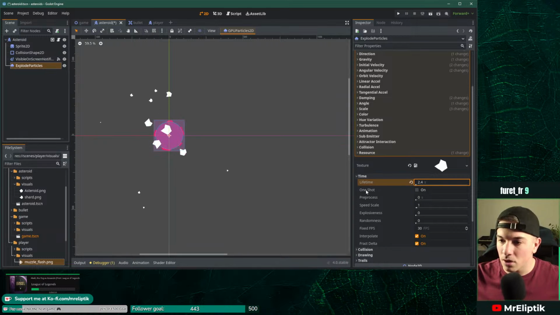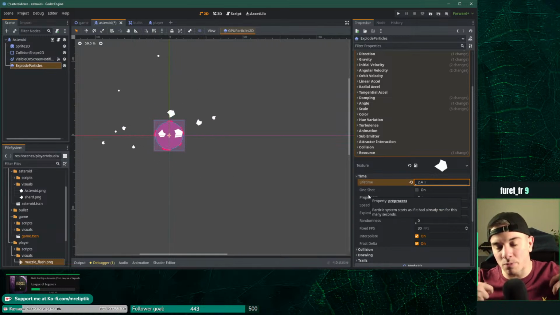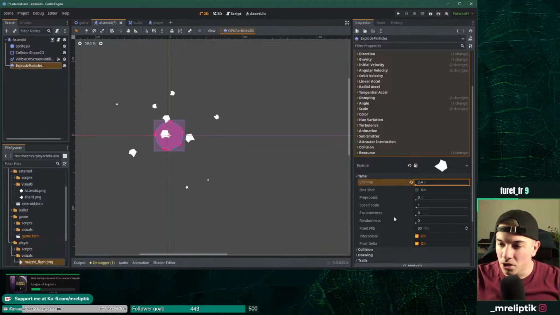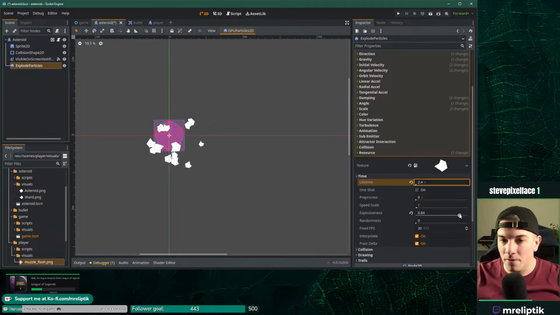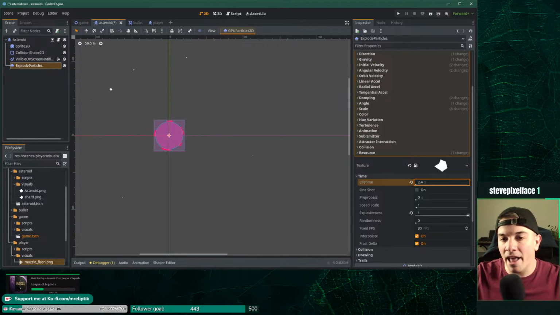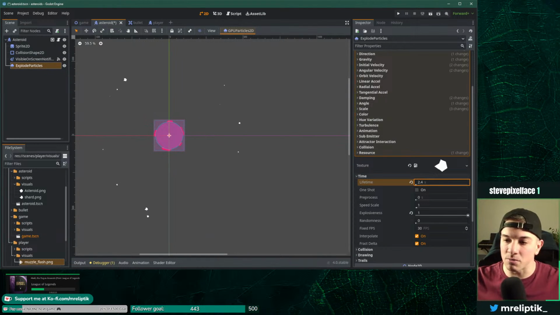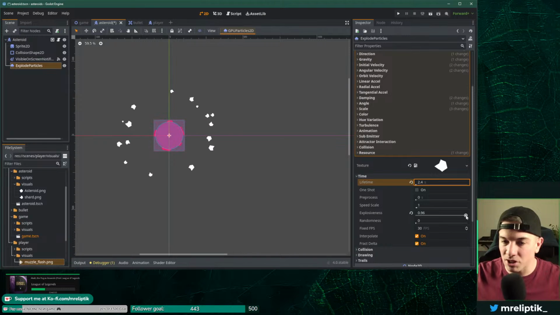Okay. And one thing that we want, because it's an explosion, is for all of the particles to be spawned roughly at the same time. So under explosiveness, we can bump that to something close to 1. And as you can see, when you're doing that, if you're at 1, every particle is spawned at the same time. So this is what I want. I want something that is pretty close to 1. Now it looks good. Pretty cool.